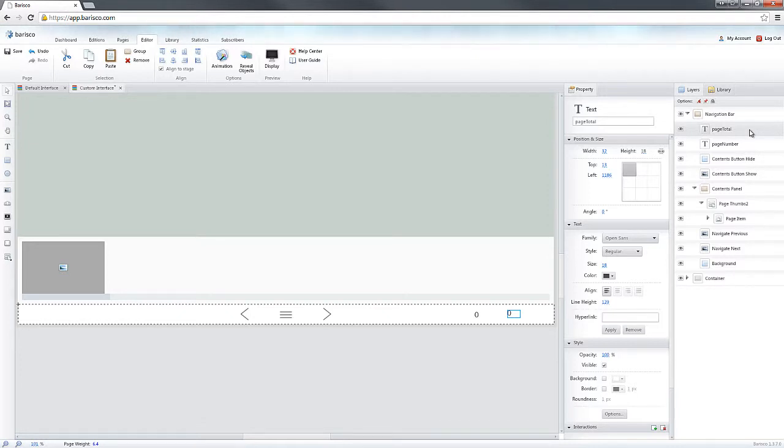To make the text objects more obvious for users, you can add a slash between page number and page total. Here I will set the width to 20 pixels. Let's also align and position our text objects.